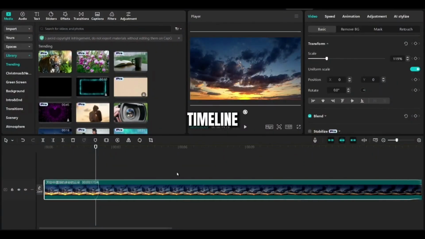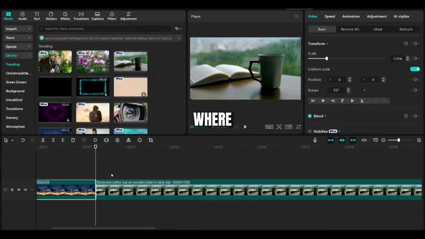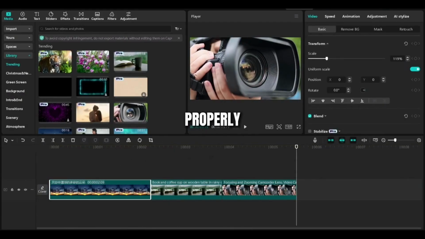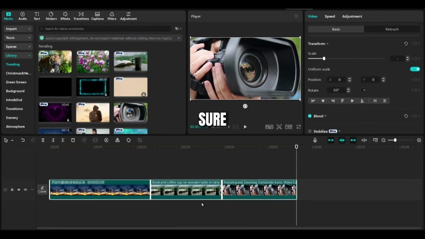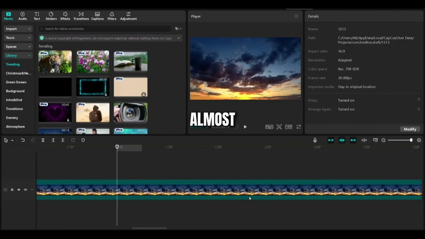Now that the timeline is zoomed in, everything becomes clearer. You can see exactly where each clip starts and ends. You can align clips properly, remove empty gaps, and make sure nothing feels rushed or delayed. A clean timeline almost always creates a clean edit, even before adding any effects.